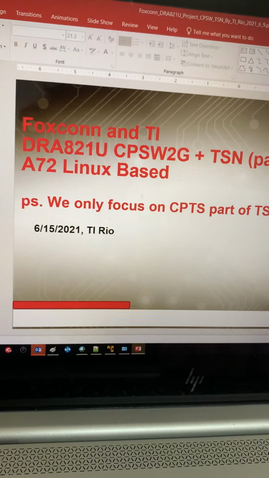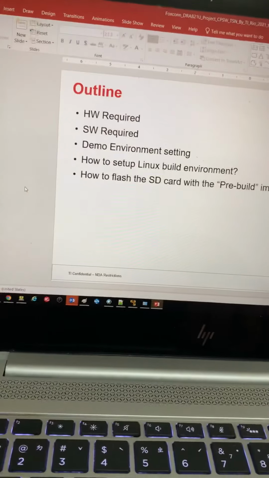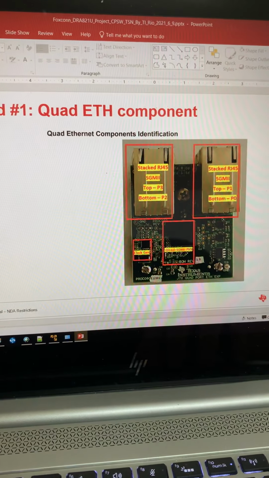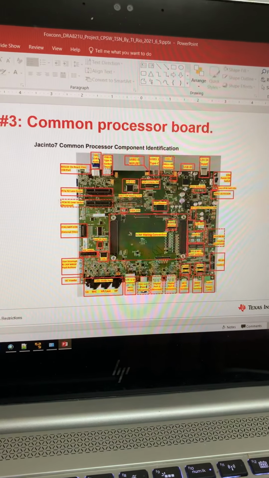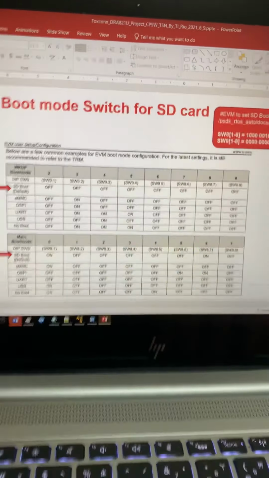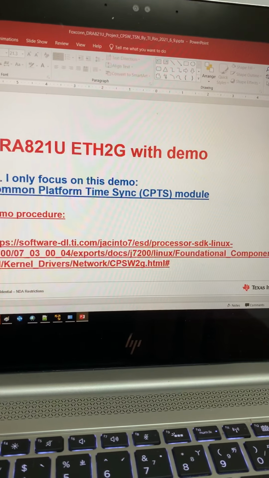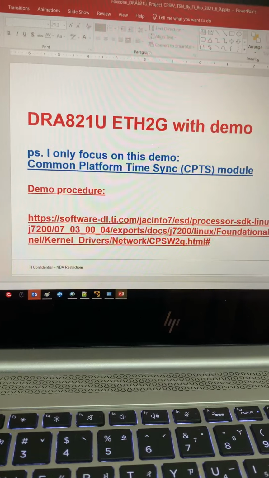If you have any questions. So in this slide, I will show you how to prepare the hardware. This is our hardware EVM, okay? And the user guide where you can get it, the Ethernet module, the CPU board, the common board, and the SD card port configuration. So, okay, let's go to the CPTS.